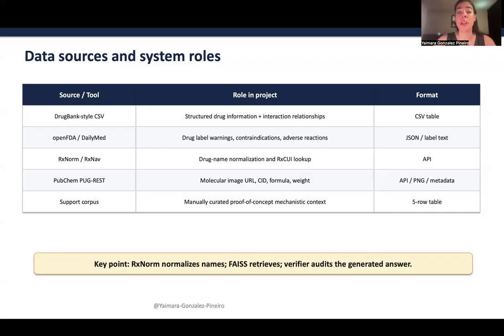RxNorm is meant to normalize drug names, because we don't want any ambiguity between generic names and brand names. Then PubChem is what I use to retrieve the molecular structure information, including molecular formula and weight, etc. But there's also the image of the actual drug. I wanted to use it in a different way, but I ended up converting this into image-derived text evidence, so it could be searched within the RAG system.